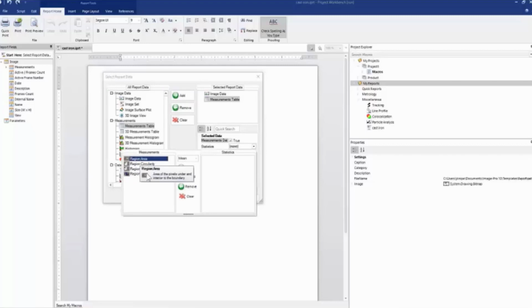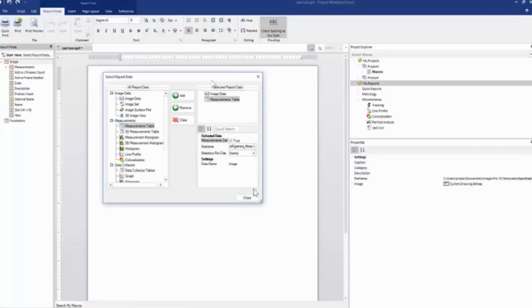Again, you just hold the shift key down, select it all, add it. Again, I can choose what parameters I want. Here, I'm just going to take the means. At this point, I can close this. This data name, at this point, leave this alone. This becomes more important, especially when we work with multiple images.